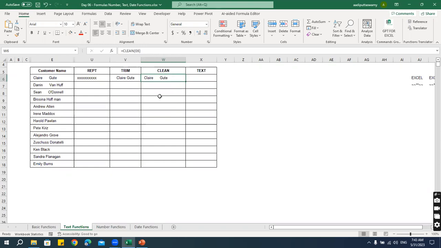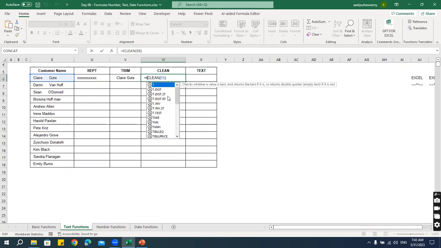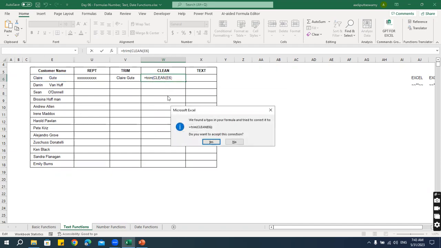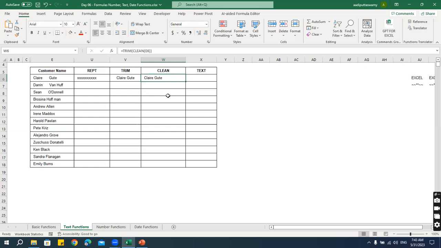If you want to combine TRIM and CLEAN together, then I'll go here. I'll say TRIM, open bracket, then CLEAN, and then I can use this. So this will remove the space as well as the non-printable characters. Right. So let me unhide all the columns now.